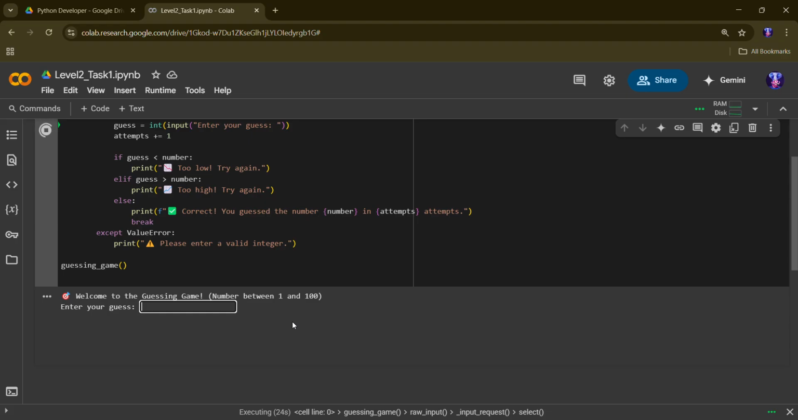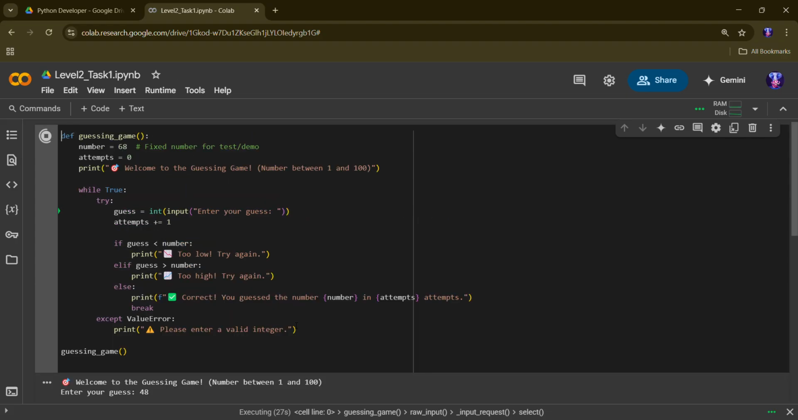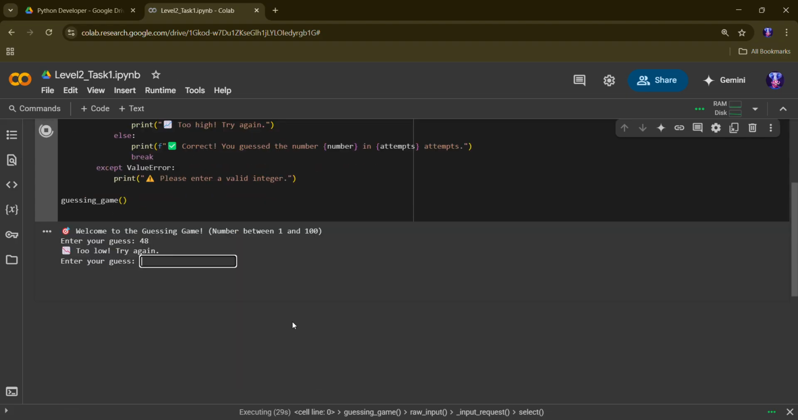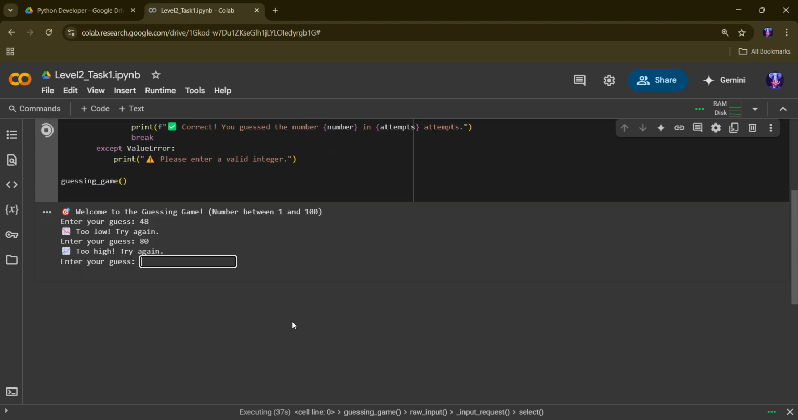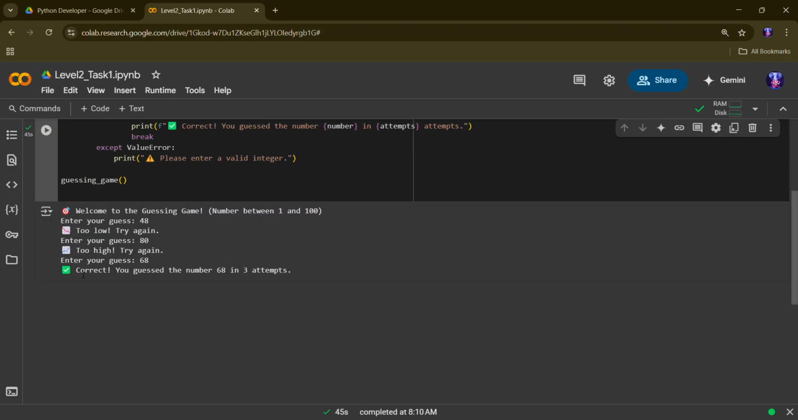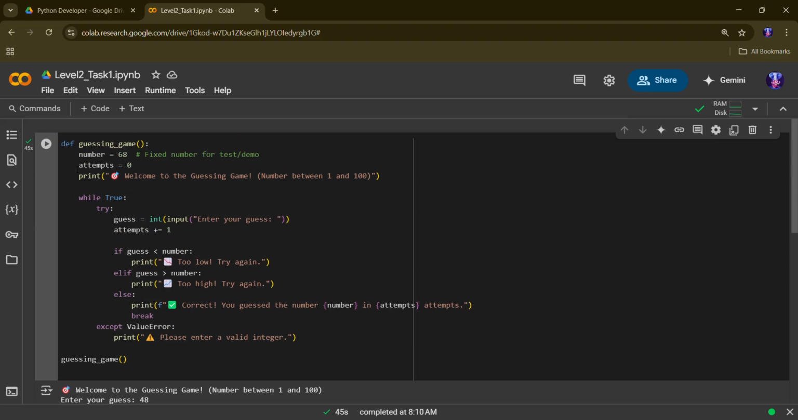I entered a lower bound number, which is 48. It's showing too low, and I have to try again to guess the correct number. Now I'm guessing a higher number, which I guessed as 80. It's showing it's a high guess. So again, I have to try again to get the right number. So I guessed the right number, and it's showing you guessed the number in three attempts. It means in the third attempt, I guessed the correct number. It would take more attempts if we don't know. So let's see the coding.